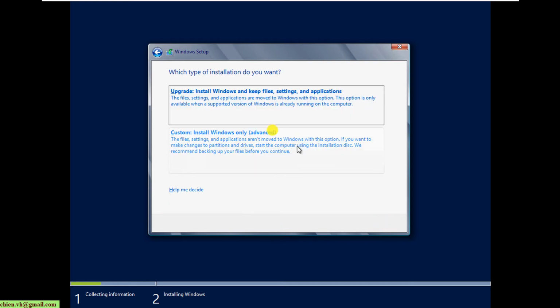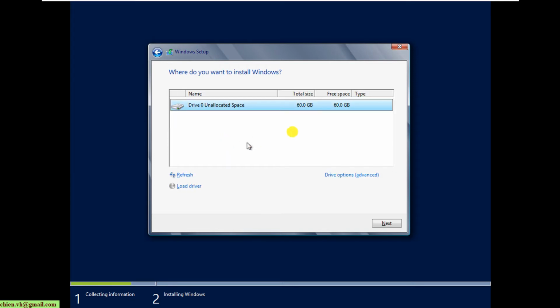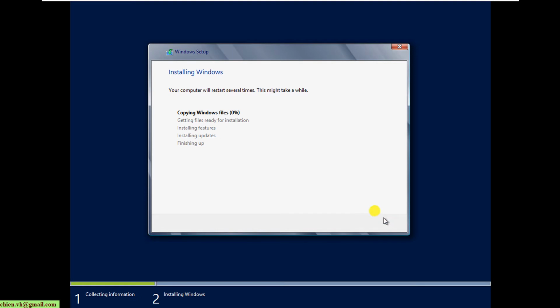On this step we have two options. The first one is upgrade and the second one is custom. I will select the custom option because I want to install the new Windows Server on this PC. Next step, you have to select the disk where you want to install Windows. Next button. It is copying the files and after that installing the features of Windows Server. It will take some minutes or maybe some hours depending on the configuration of the server.